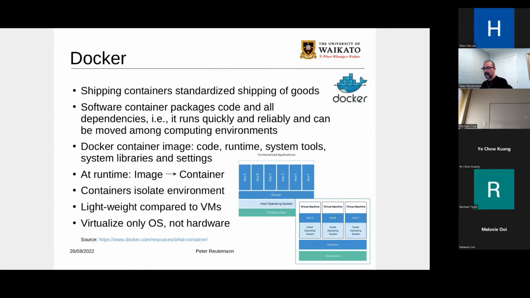By not emulating hardware, those containers can start up a lot quicker, consume a lot less CPU cycles, and it makes it really nice running these things in parallel.